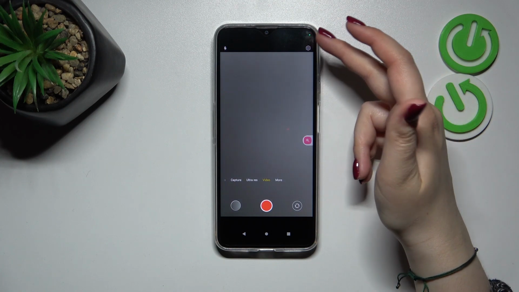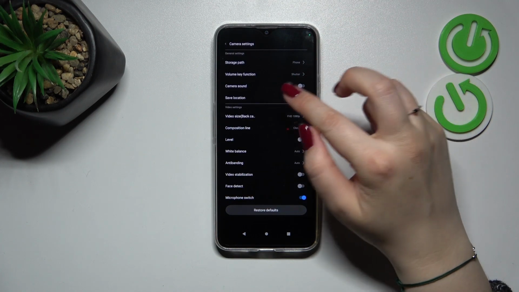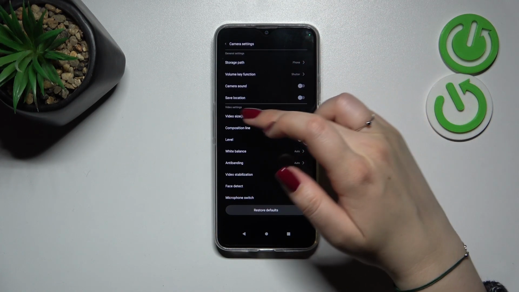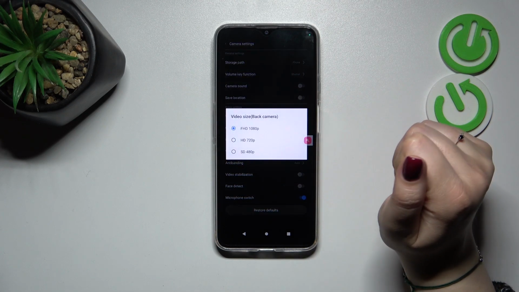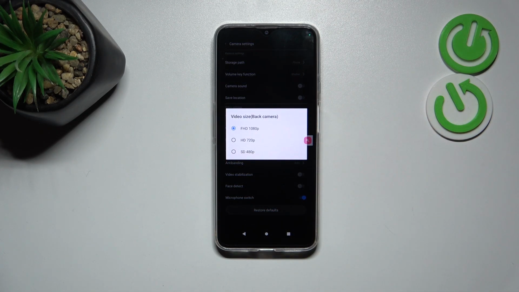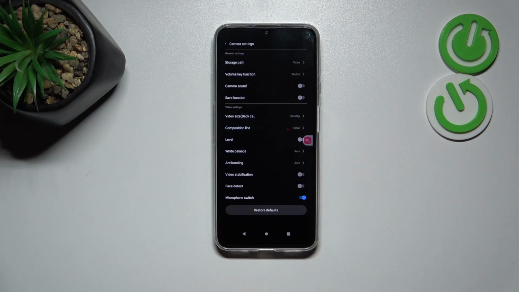Now we can enter the settings, which are in the right upper corner, and here we have to find the video size option, so let's tap on it. And as you can see in this device we've got three different options, so the FHD, which is currently applied, HD and SD.